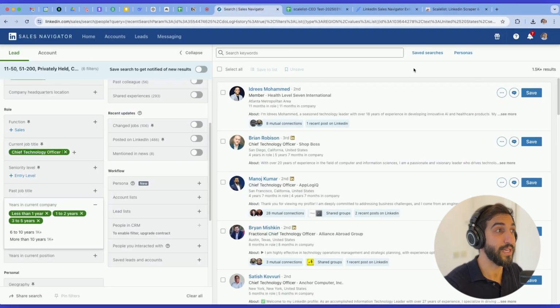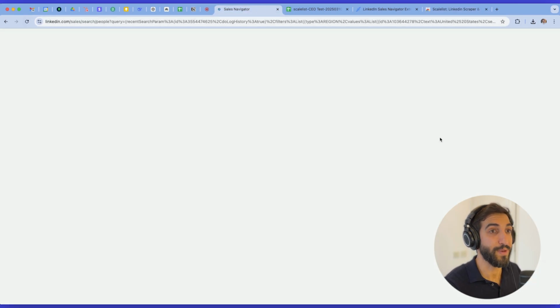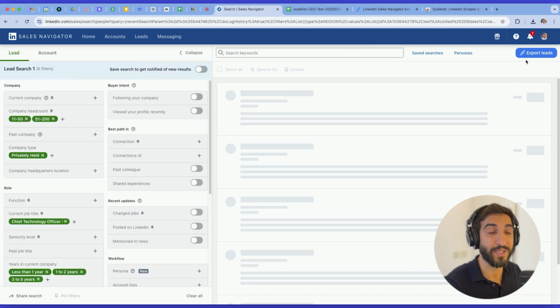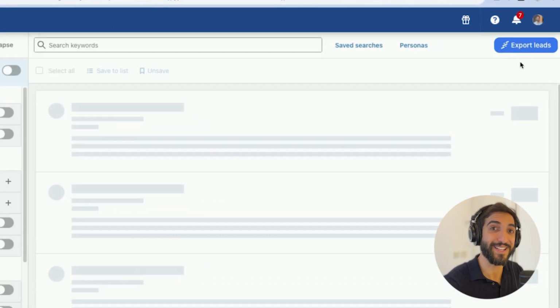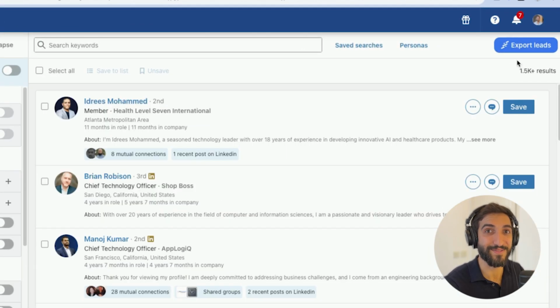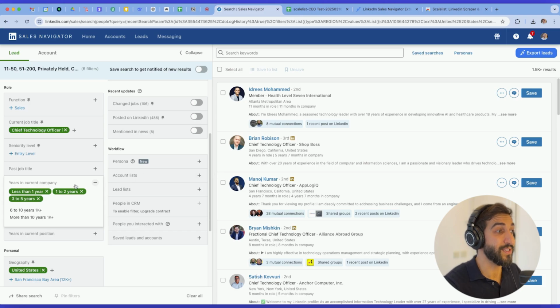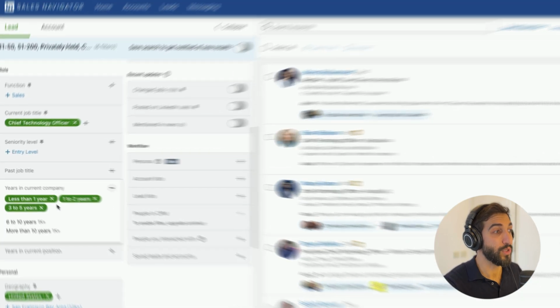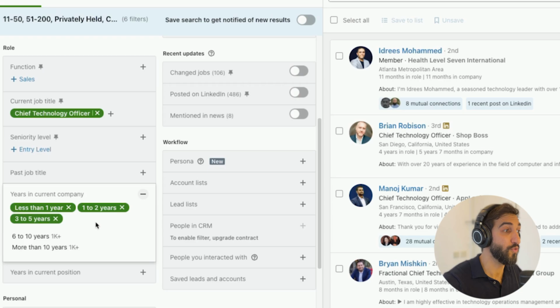Once you've installed the extension, I highly recommend you refresh the page and you will see on the top right-hand corner here a new button that appeared that says Export Leads. This is from the Scalelist extension. Since I broke down my search using the years in current company filter, my first search will include people who have between 1 to 5 years of experience in the current company. My second search will be only 6 to 10 years, and my third search will be more than 10 years, so that I can export every time below 2,500 results and make sure I get all my leads.